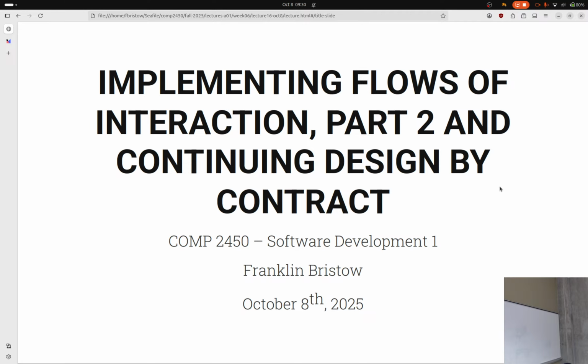Today, what we're going to keep working on is this idea of taking those flows of interaction that we designed last week, breaking them into different classes at the high level, and then starting to implement the functionality that's in this thing.